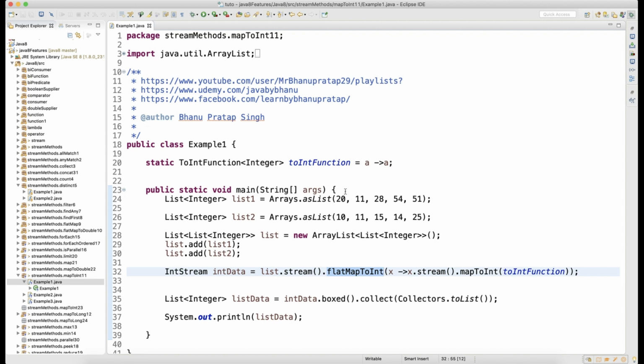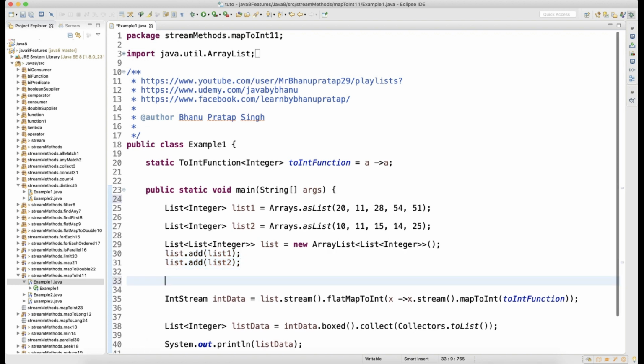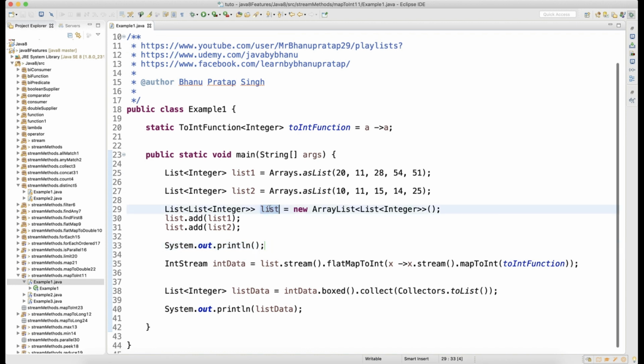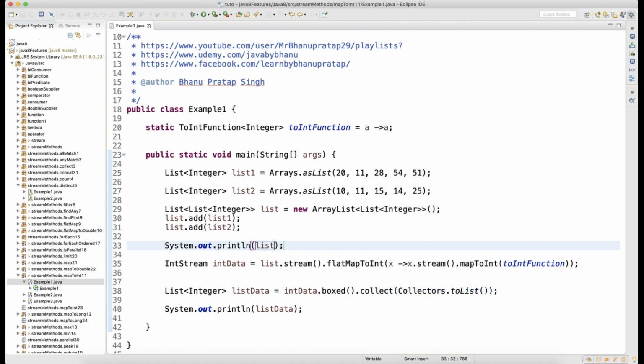Let's say you have two array lists, and there is a third array list which will add both the array lists. If you print this array list, what would the output be? It would be a list within a list, right? So if I run this, let me show you the output.